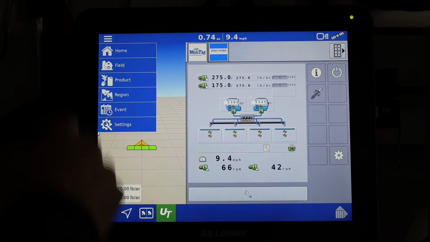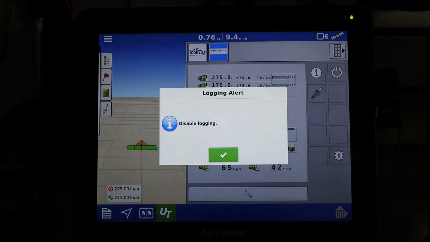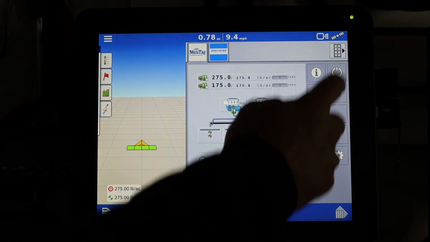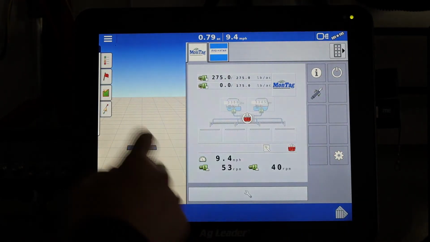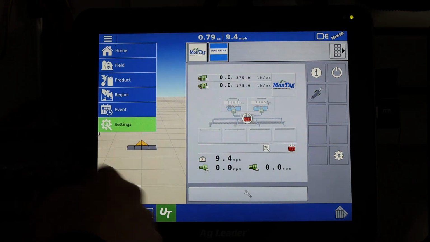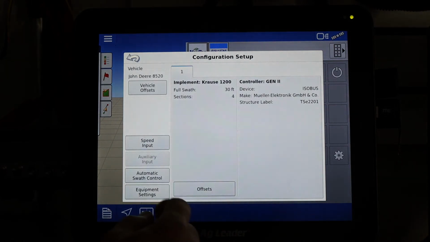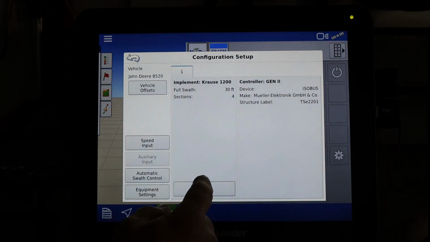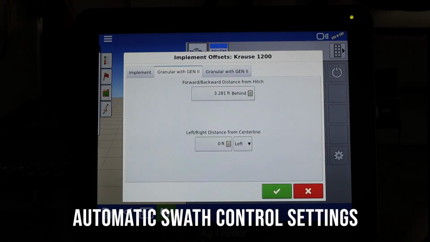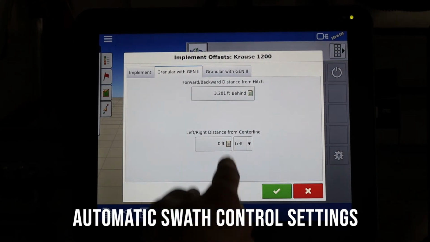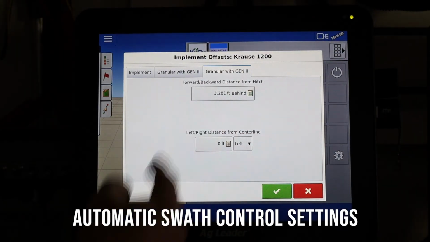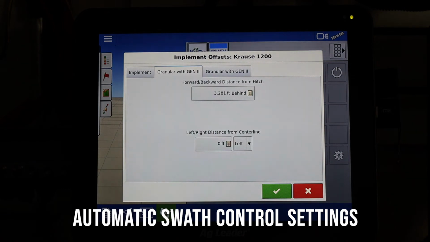Otherwise, if we go into settings, we have to stop applying in order to get into the settings. Configuration settings. We can check the offsets. You've got both right in the same spot.